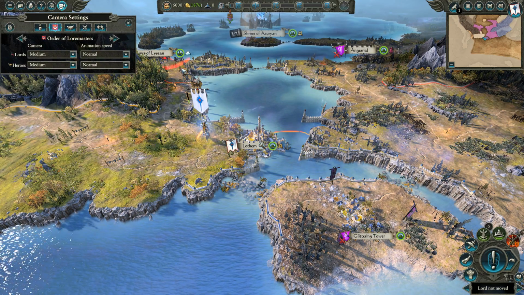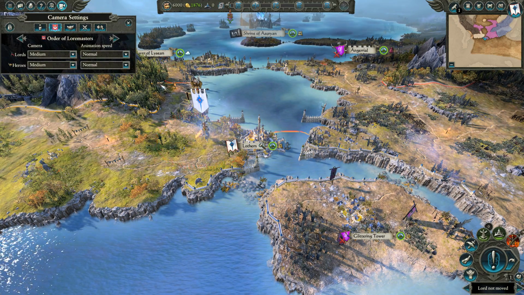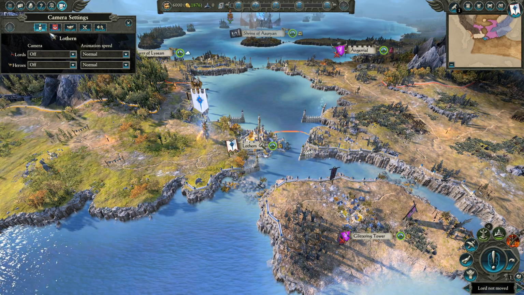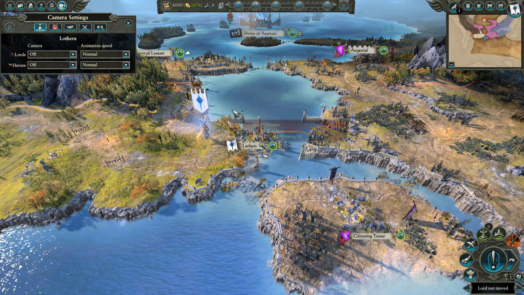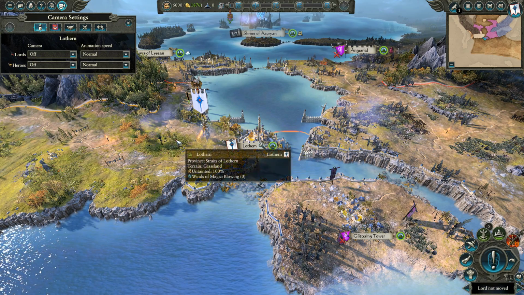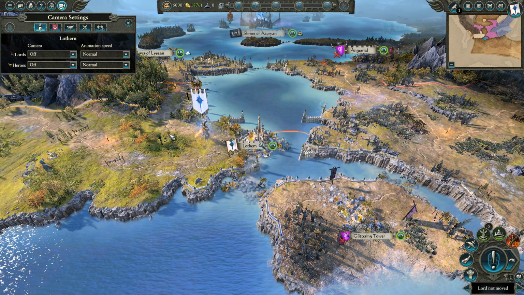Next to that, we have camera settings, and this is not necessarily what you might consider at first face value, but camera settings here on the campaign menu is going to refer to what the actual screen shows you when it's not your turn.